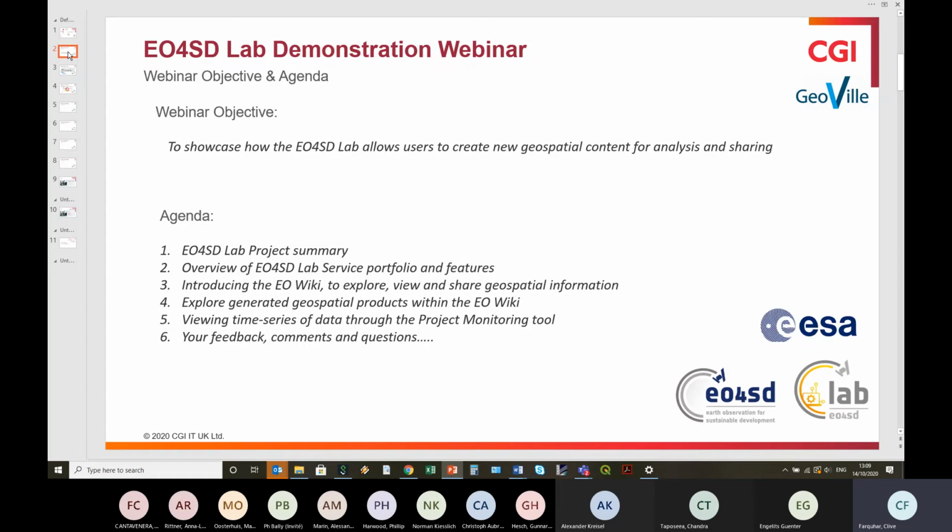And then we're going to explore one of the major new features recently released, which is called the EO Wiki, which allows you to explore, view, and share your generated geospatial information. And then we will showcase some examples of geospatial products and content that has been created within the EO Wiki. And then we will also look at another tool, which is the project monitoring tool, which allows you to view a time series of data through the platform.